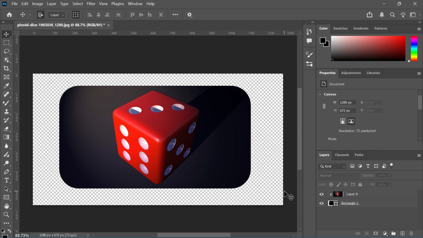And that's it. That's how you round corners in Photoshop 2026, quickly and professionally using a clipping mask and the Rounded Rectangle tool. It's clean, flexible, and completely non-destructive.